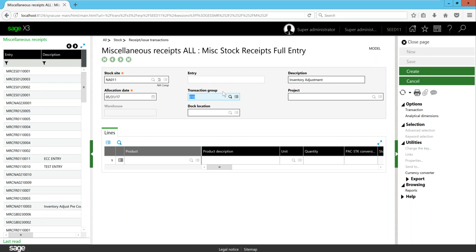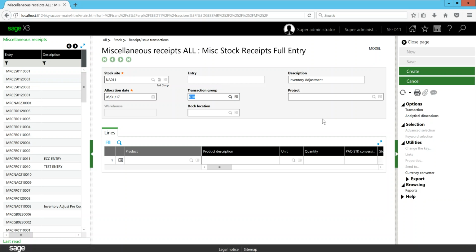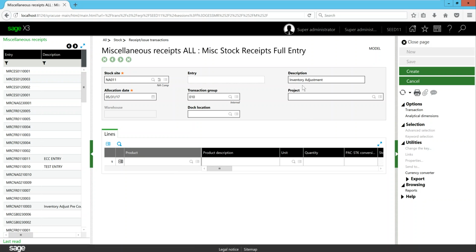Now here in the transaction group, this is a user-defined list that's tied back against miscellaneous table 9. So if you have a variety of different reasons for which you perform miscellaneous receipts or issues, this miscellaneous table 9 can be set up to catalog those different values. If you have a project code that you wish to associate with the transaction, that can be specified herein. And if this inventory is to be received at a docking location, that can be defined.